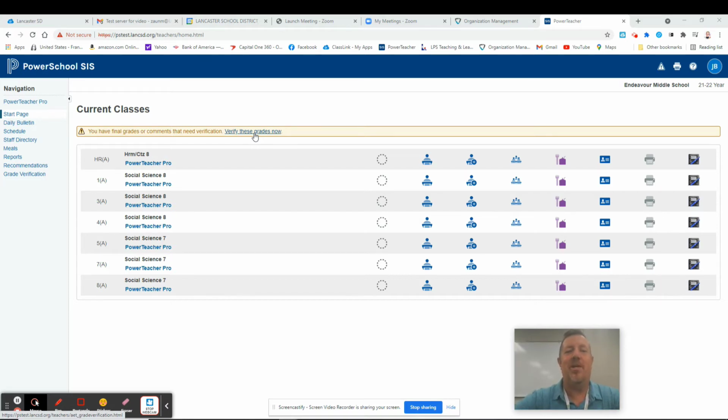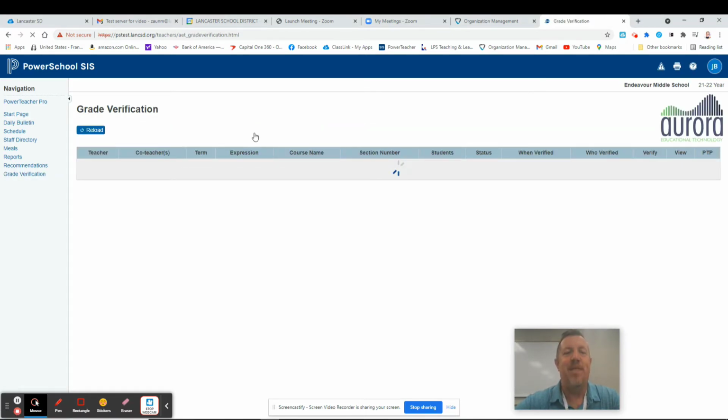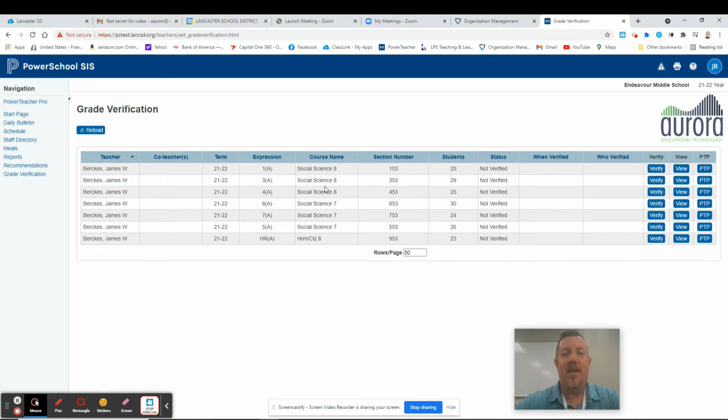So we're going to pretend that grades are ready, everything's set. I'm going to click this verify these grades now, and this is what you will see. All of your sections all in one place right here, ready to look at. There are 3 different blue link buttons for each period. One of them simply says view, and that will let you view what grades are currently in there. The other one is verify, and that lets you verify. And the last one actually just takes you to your grade book, the PowerTeacher Pro.